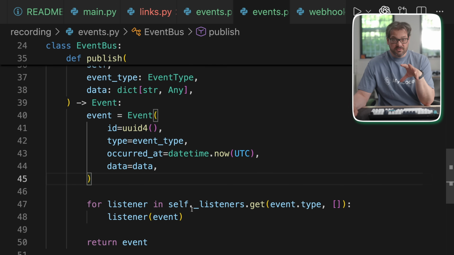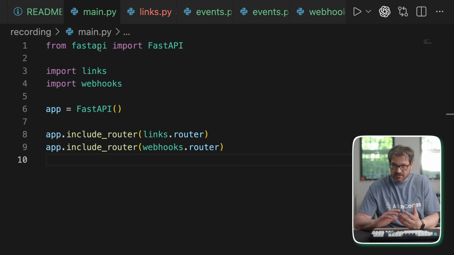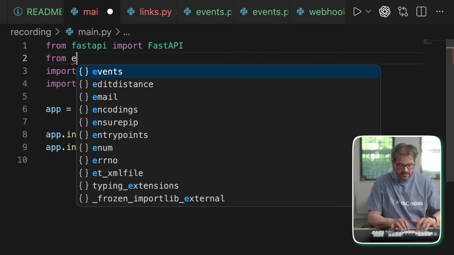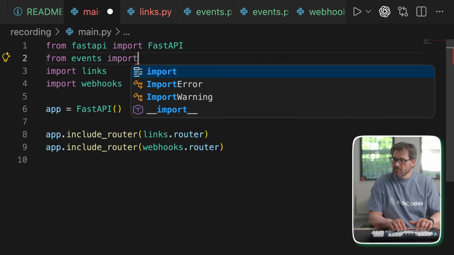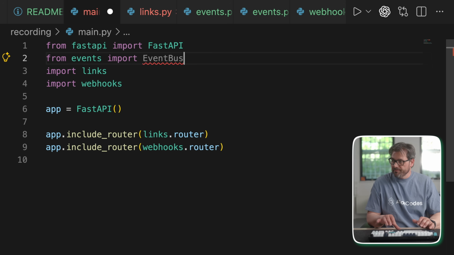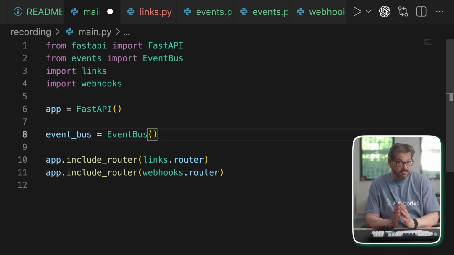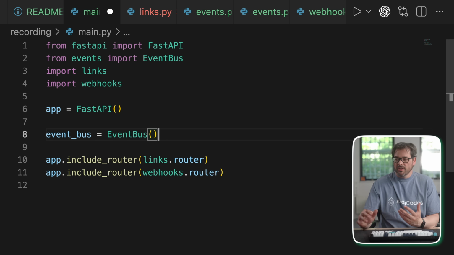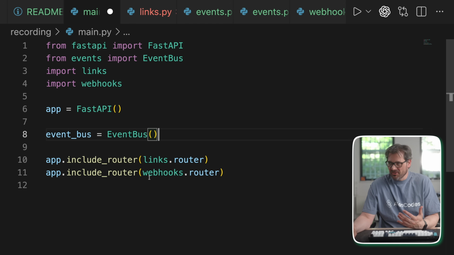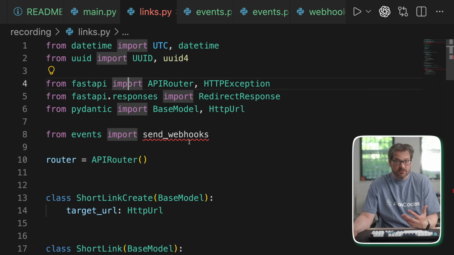And now this is really nice because this gives us a mechanism of decoupling webhook calling from events that happen in the API. So now let's patch this event system into our app. So first, in the main function, from the events module, we're going to import the event bus. And then let's create the event bus object in the main function. Now, of course, we need a way to pass the event bus to our links, because links now need to send an event whenever we're clicking or creating a link.